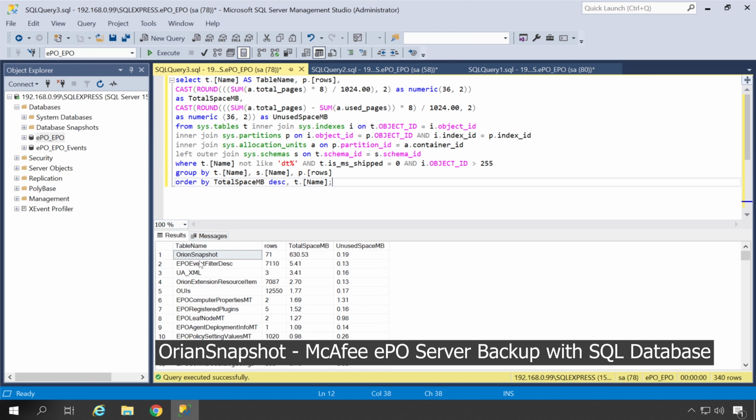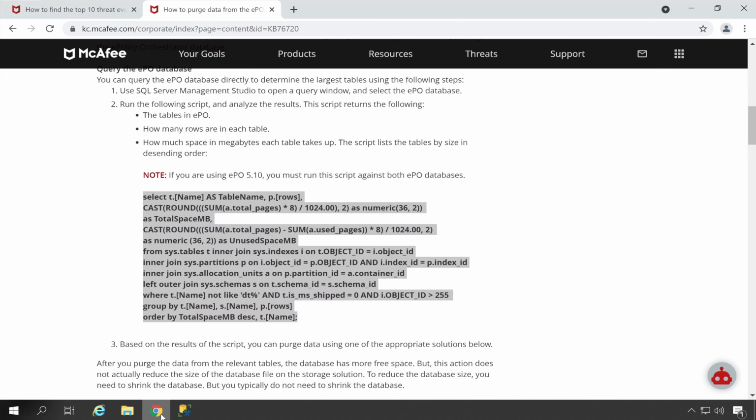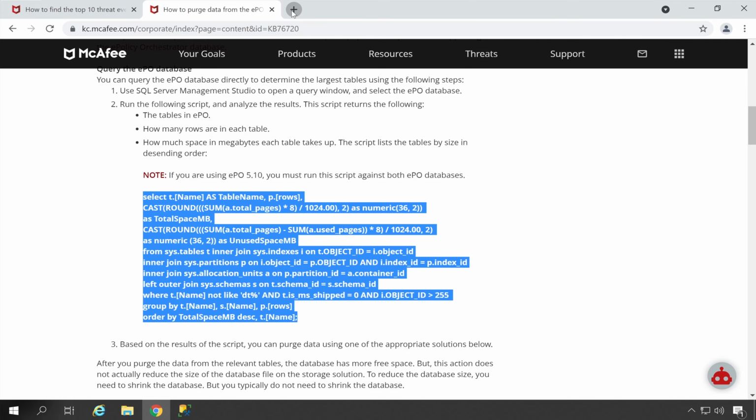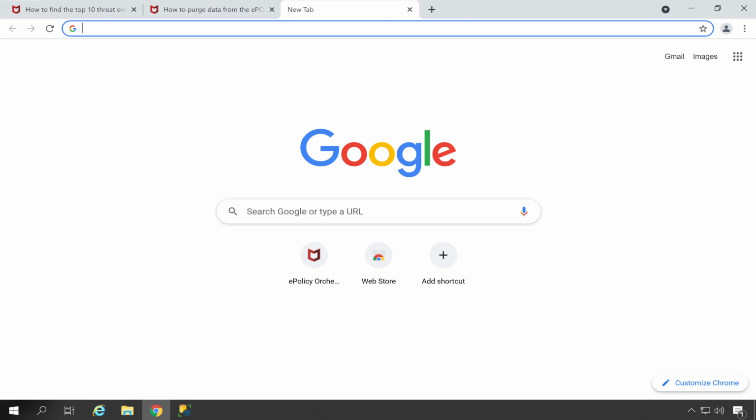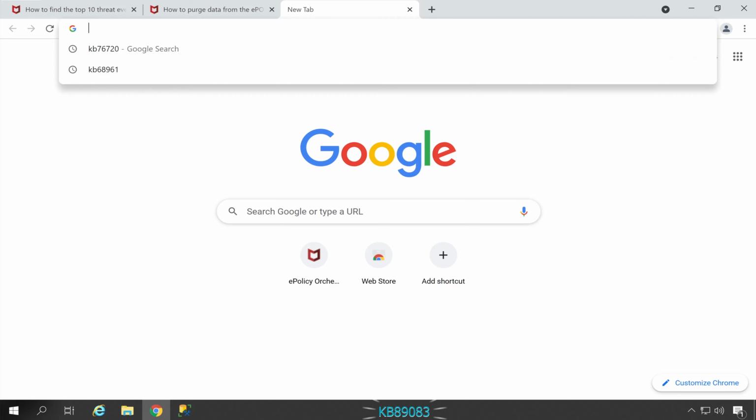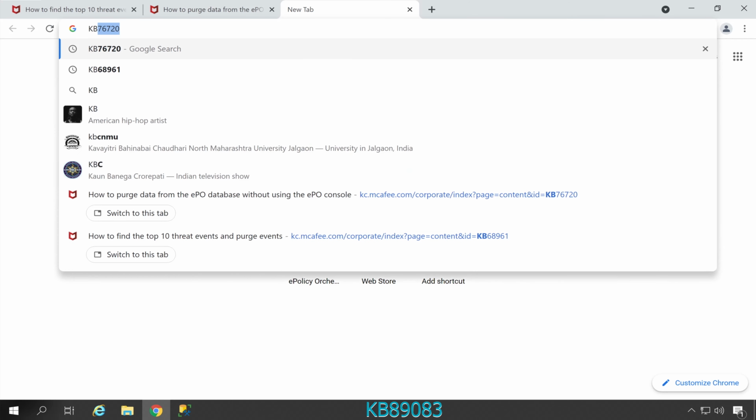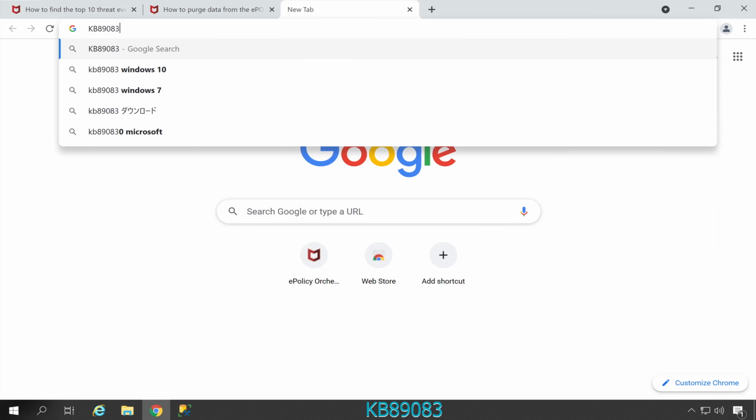So let me show you how you can delete that. Very first, open the browser, and here I will show you one KB article which will guide you step by step on how to delete that particular snapshot. For that, the KB article number is KB89083. Hit enter.